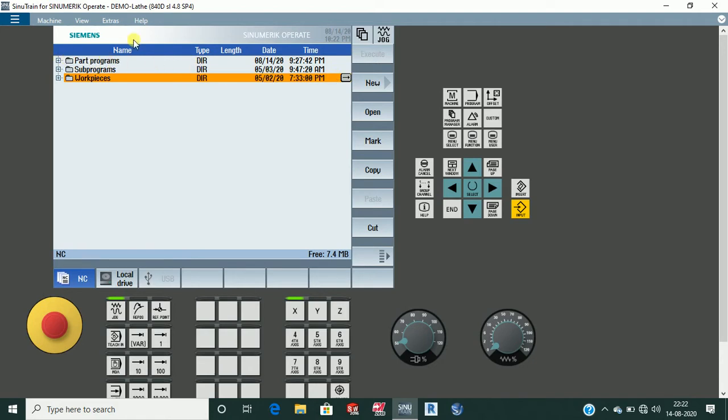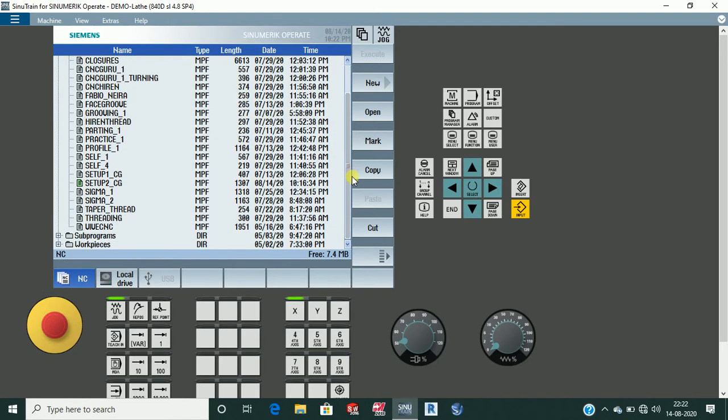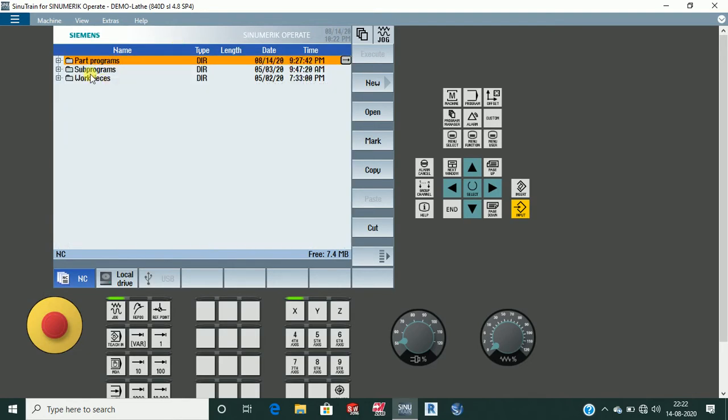Okay, so let's move on to this window. The program manager includes all our programs, all that we have to see, as many programs as I have made. It includes the programs, and a new program is created here. Open program, mark, copy, paste, cut. Alt delete, properties include the renaming of the program. Preview window, I'll tell everything.